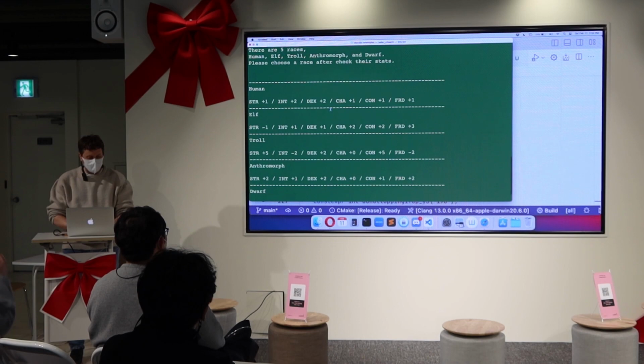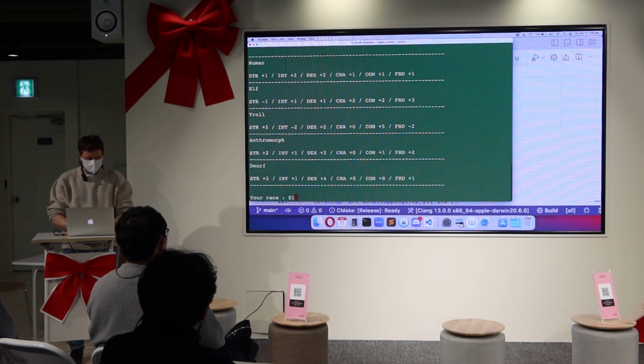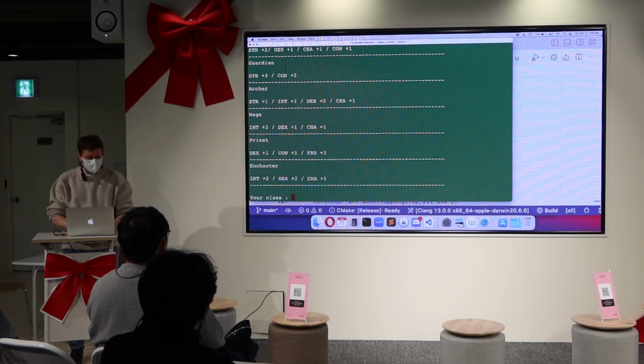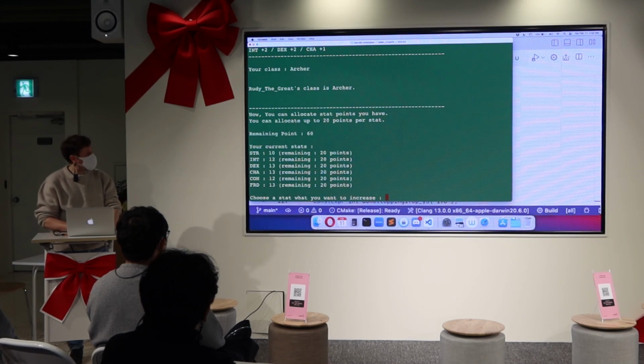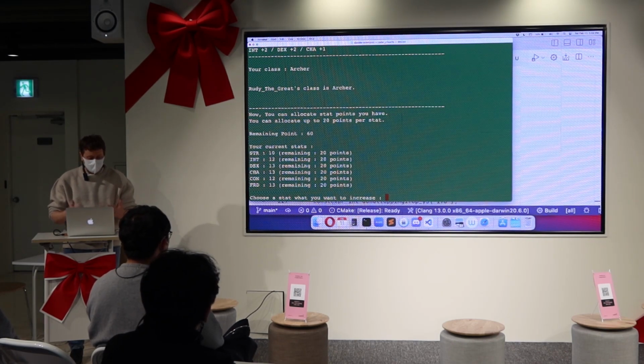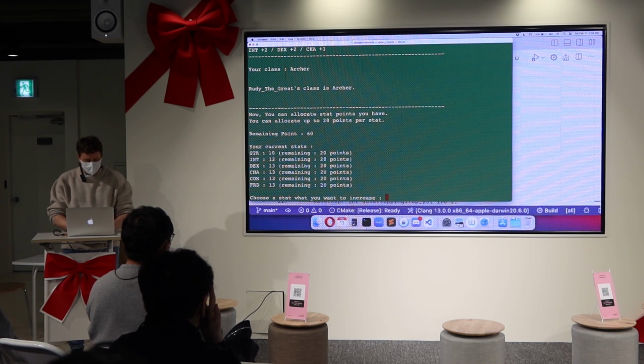And then it's asking us, okay, well, what kind of race do you want? Let's do elf. What kind of job do you want? I'm going to go with, you can't go wrong with archer, right? All right, and then this is where we get to do some stat assignments. So where do I want to distribute my stats? If I'm an archer, I probably want some dex, so let's do dex.